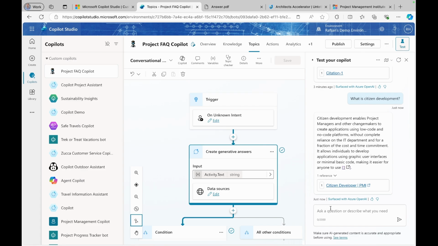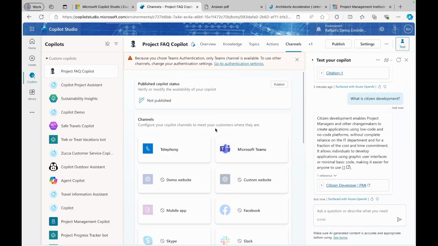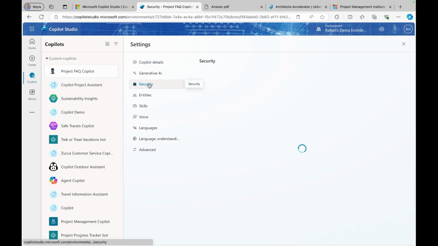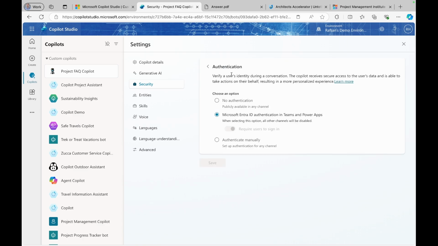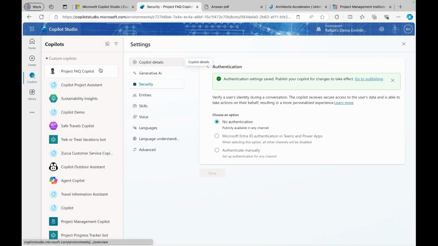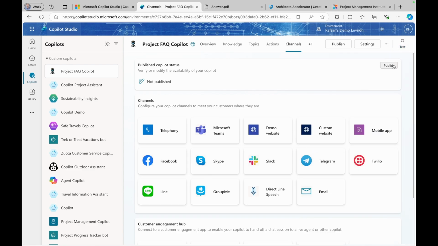So what I can do now, I can come to +1, click channels. These are the channels that you can connect your Copilot to. It can be Microsoft Teams, and others are grayed out right now because we need to authenticate our Copilot settings. Let's come here, click security, click authentication. For this use case, I'll just choose no authentication, but keep in mind if you are using SharePoint or OneDrive, that means you will need to authenticate this. So I can click save. Excellent. Now if I come back here and click channels again, you can see this is available. Now I will close the test Copilot, I will publish.